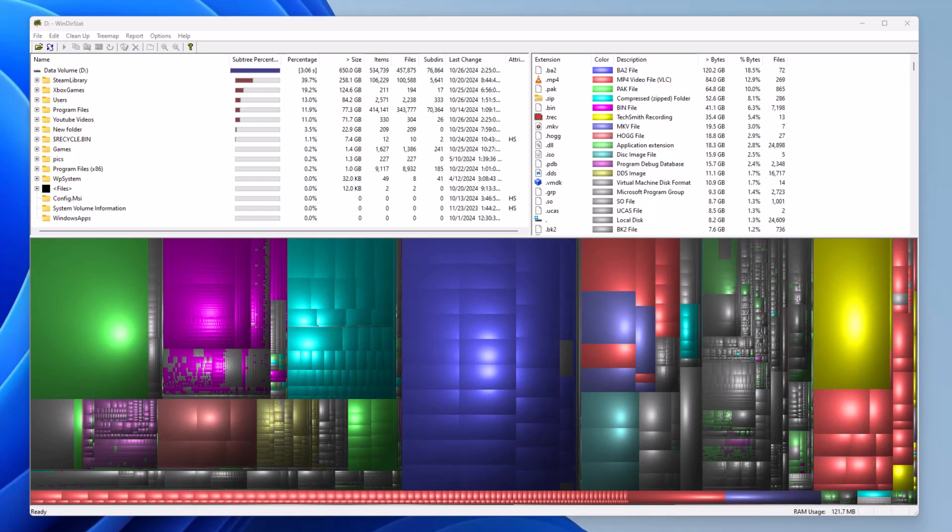As I described earlier, there are three distinct panels in WinDirStat, and they're all very important in their own way. This one is the directory list, and as you can see, it's sorted based on total amount of space used by the folder. In my case, the Steam library, for some reason, is eating up almost 40% of the hard drive. Over here, we have the extension list. Its job is to let us know how much space a particular type of file is using. For instance, since I'm a content creator, I have about 84 gigabytes worth of MP4 files out there.